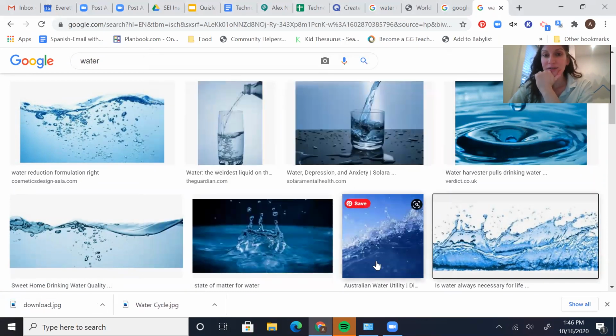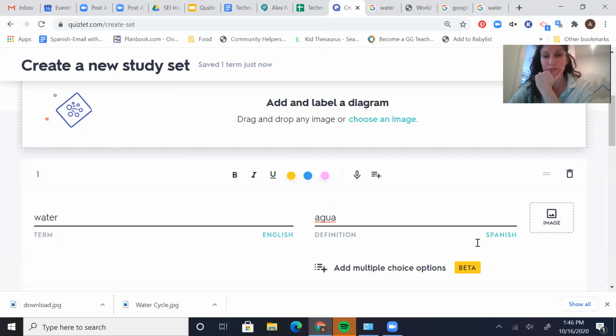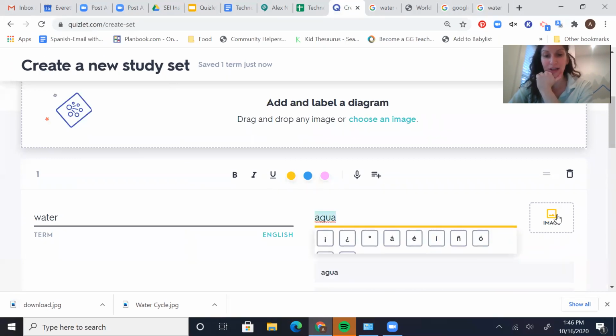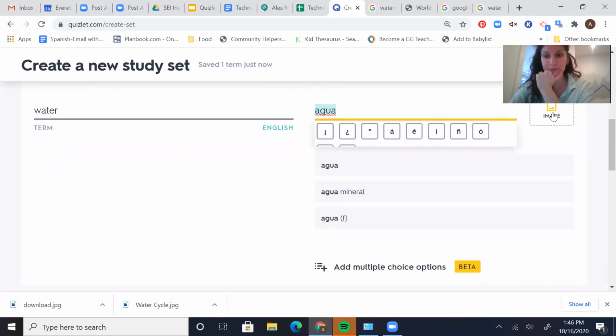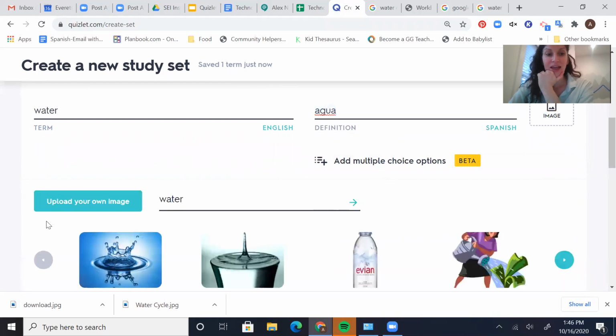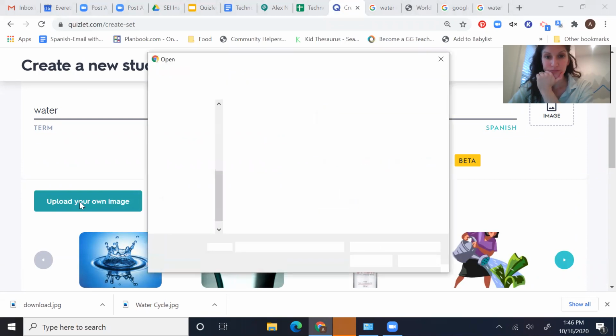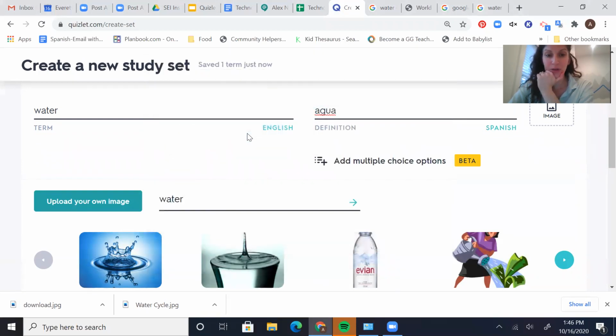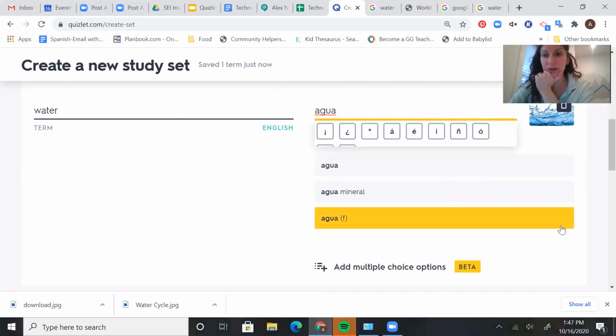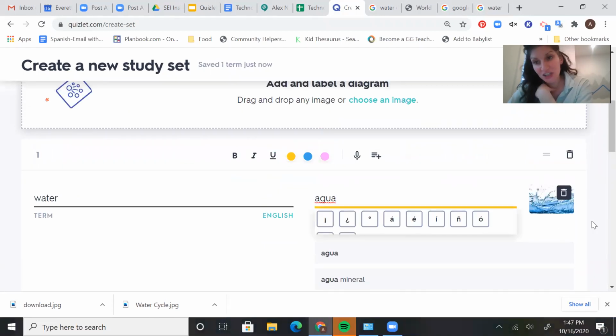And now I'm going to go back to Quizlet. I'm going to click on the image button, and I'm going to click upload your own image, and click on the one that I downloaded. And there is the image that I chose.